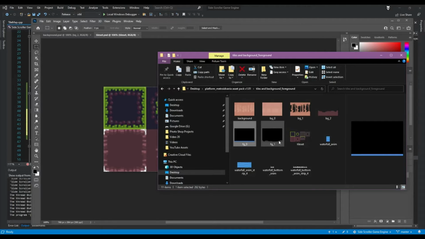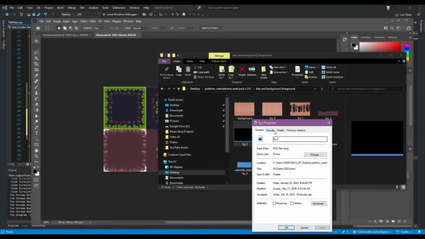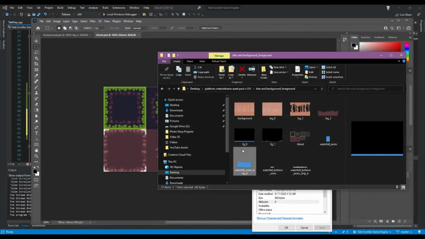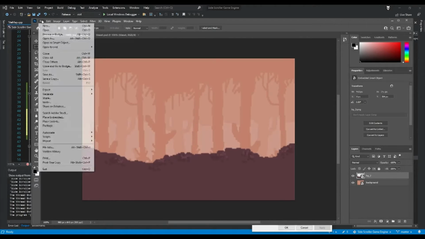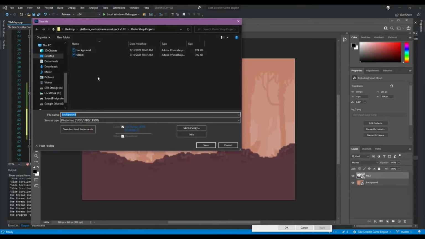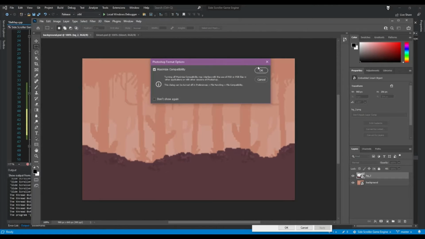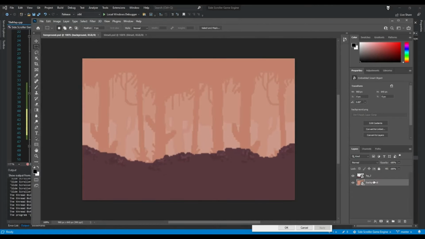is make a new Photoshop file. This should be the exact same size. So let's go to this and then save as foreground Photoshop. Okay. These are going to be our foreground.